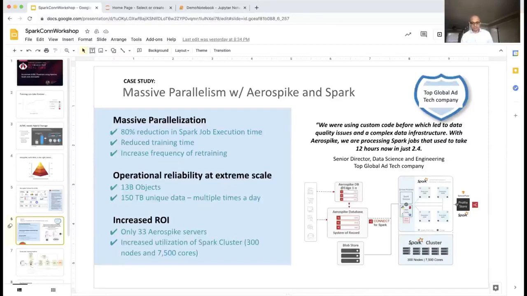So basically, this customer was using 33 Aerospike servers, and once they deployed our new Spark connectors, the time taken to complete their Spark job went from 12 hours to 2.4 hours. So essentially, you can think in terms of TCO, and of course the latency. It was a very big win for them. So we certainly want you to give our Spark connectors a try.